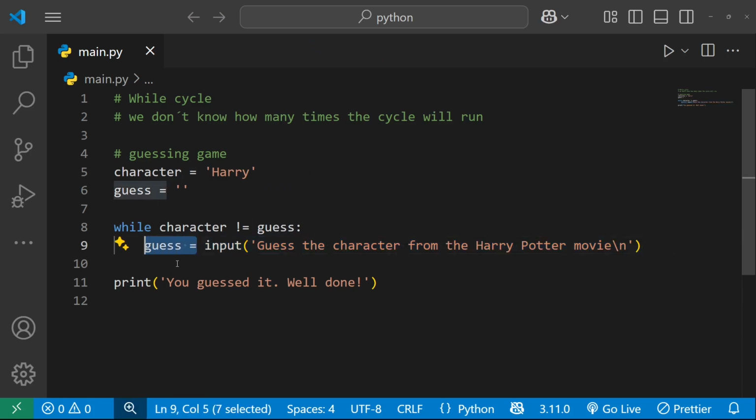So if the guess is, for example, Hermione, character is Harry and my guess is Hermione. It is true that Harry is not equal to Hermione. Yes, it's true, right? So my guess was wrong, and the while cycle will go again. So again, we ask the user for his guess, store it here, and compare it again. After that, the input will run, and my answer will be Harry. So the guess will be Harry.